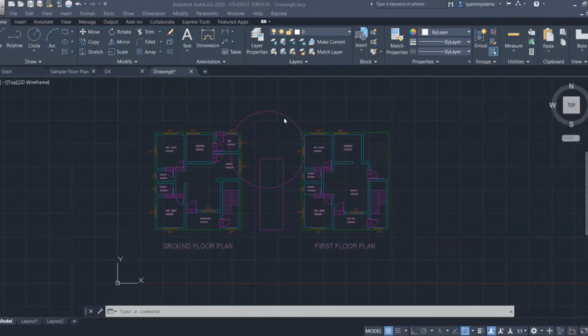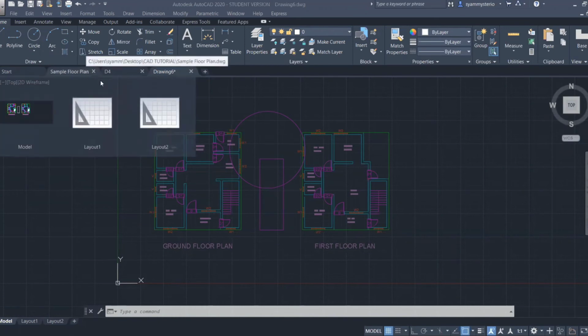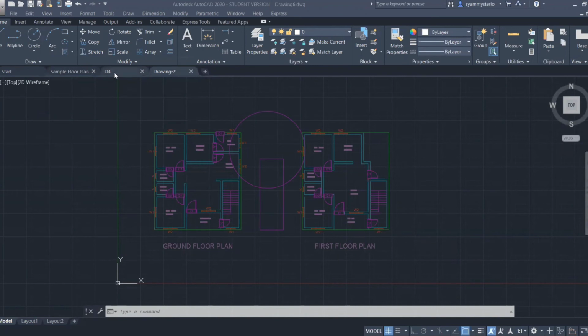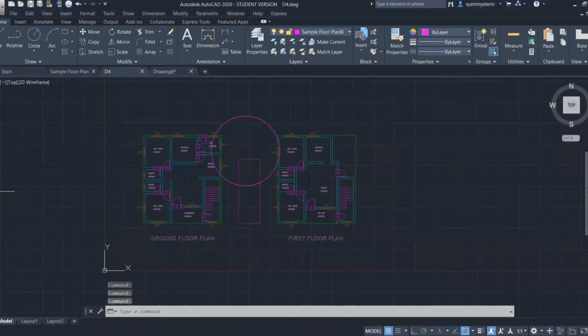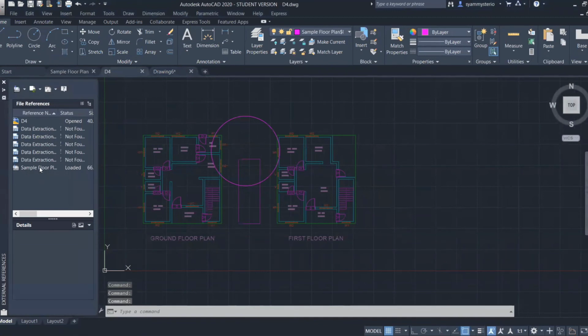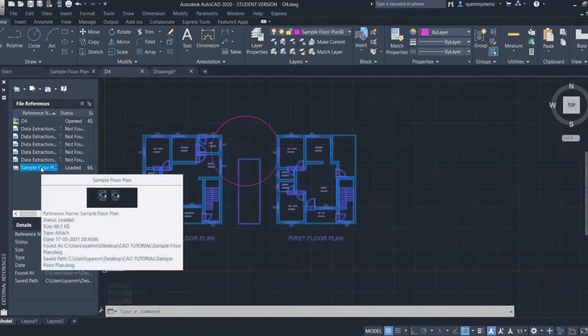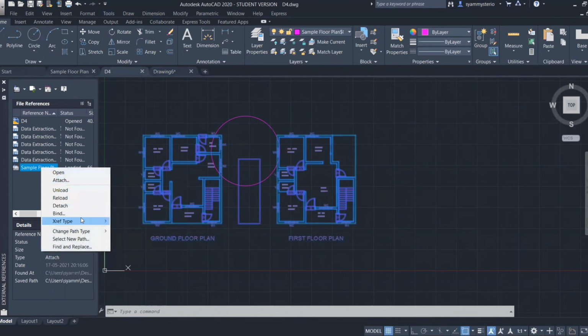So imagine I only want the changes that I have made, or I only want the B4 file to be over here as XREF. I don't want the sample floor plan to be here. So for that, I'm going back to the file B4. And in that, going back to the external reference file, this is our XREF. I'm right clicking on it. And here there is an XREF type.